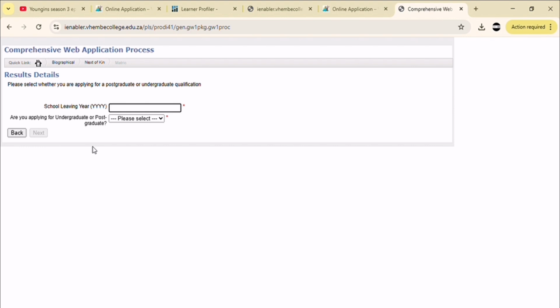But then if already you finished matric, you're gonna write the year that you finished matric with. And then if maybe you are applying with grade 9 or 10 or 11, you're gonna then write the year that you did that grade 9 or that grade 10 or that grade 11. So yeah, that's how school leaving year works.